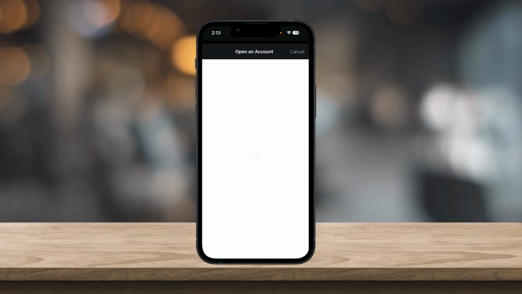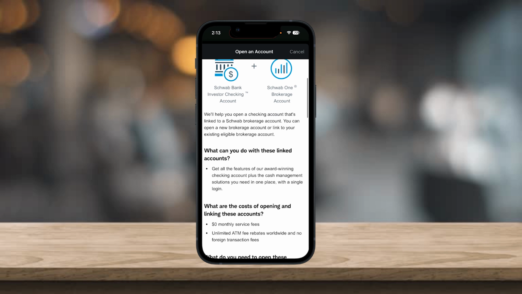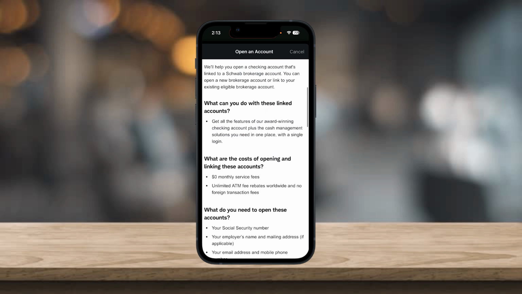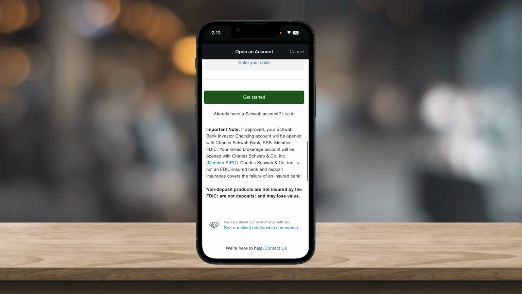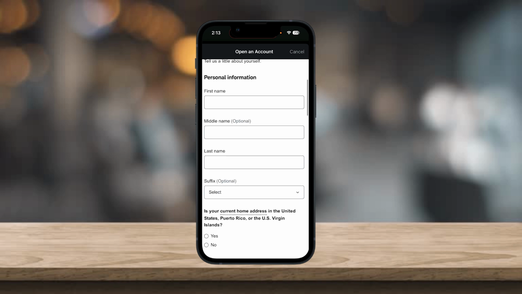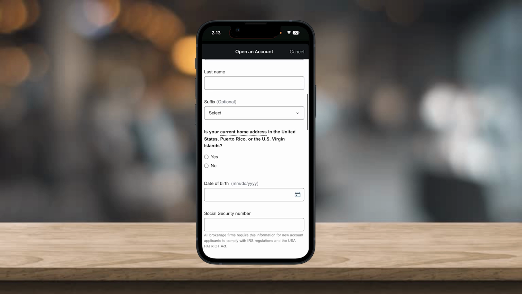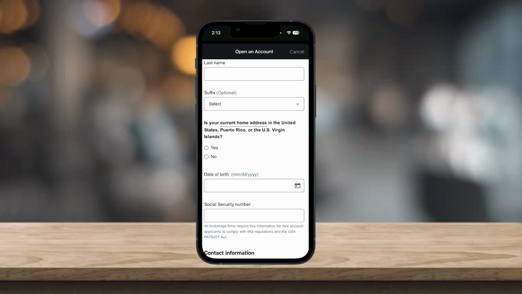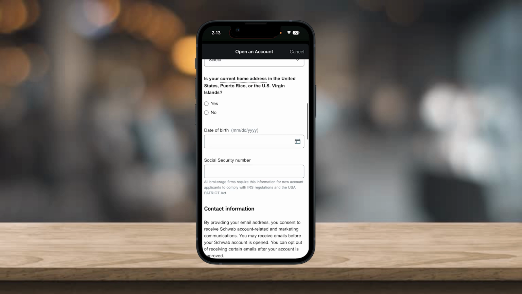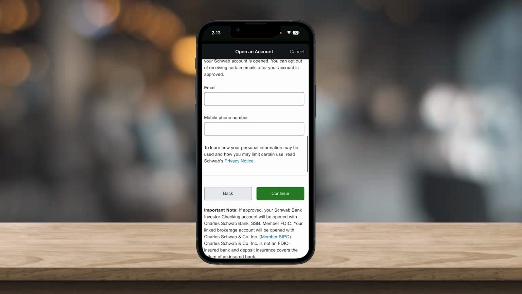And now you're going to be taken to this pop-up window right over here. Now all you need to do is simply provide them the information that they're going to ask for. So your first name, your middle name, your last name, your suffix. They're also going to ask you whether your current home is in the United States, Puerto Rico, or the US Virgin Islands. They're also going to ask you for your email and your phone number to contact, and for your SSN and so on.